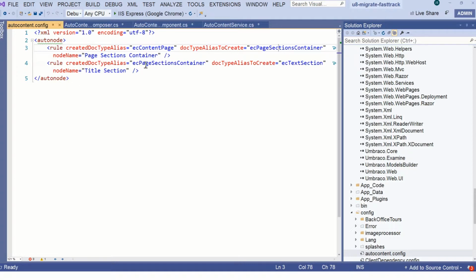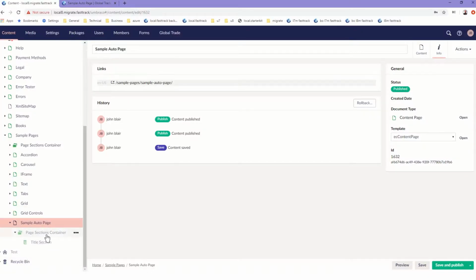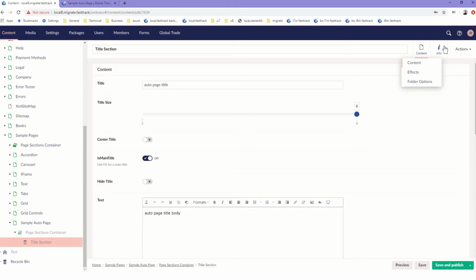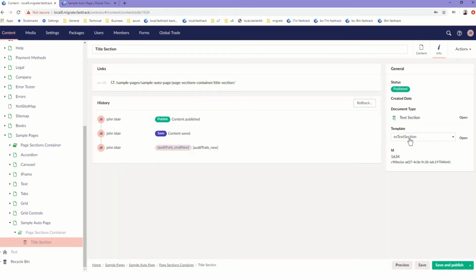And also when we create this page sections container, we define another rule that says when that container is created, create a text section underneath that with the title section. So let's go back and take a look at that. So we can see that this is our content page. It creates a section container, and under the section container we can see that we get a text section.